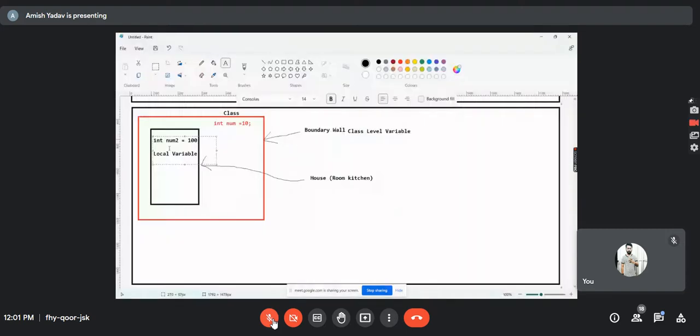So I'm explaining again what is class level and local level. Just assume you have this house. Inside that house you have created this variable. So you can use this variable only inside this house, not outside of this house. Let me give you one more simple example, then you will get more clarity.